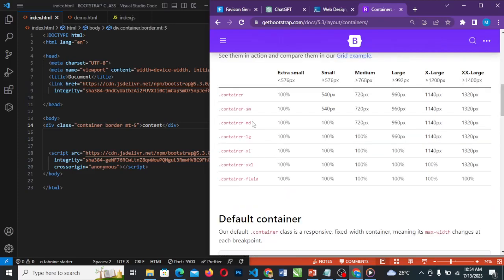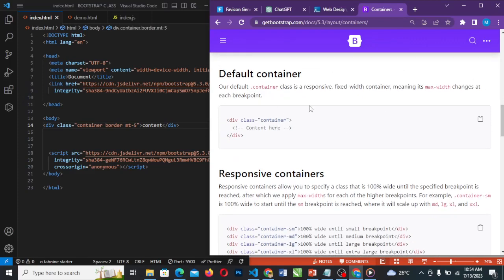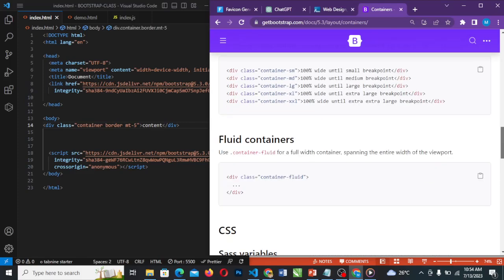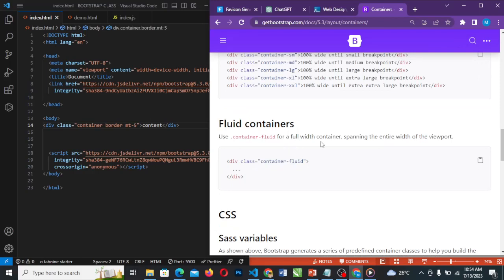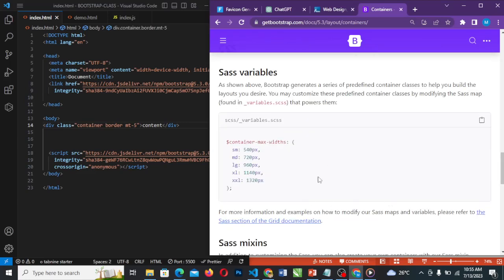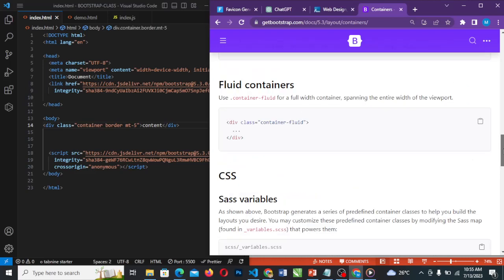If you want to add your medium screen, your large screen, and the rest, you can actually do that. So this is the default container, and we have the responsive container. Now the responsive container allows you to specify a class that is 100% wide until the specific breakpoint is reached. That's for the screen. So we have the fluid, which takes the full width of the viewport, and we have the size variable. If you want to customize that, you can do that yourself.